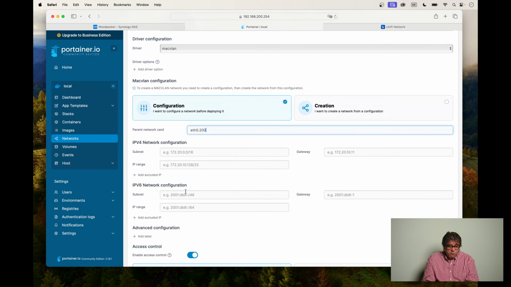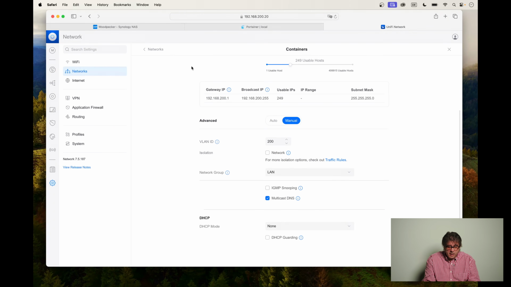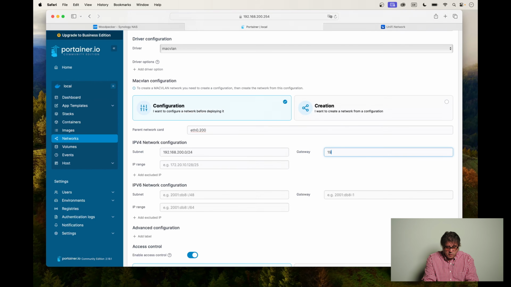Now we have the IPv4 network configuration. The subnet, we used that already earlier on the UniFi side. That is 192.168.200.0/24. And the gateway, it's set on the UniFi side as well. If we go back here, this is the gateway IP, so we can just transfer this here, 192.168.200.1. The IP range itself is the same as the subnet. That's the whole idea. We want all the 254 addresses, or 253 actually, to be usable for us.